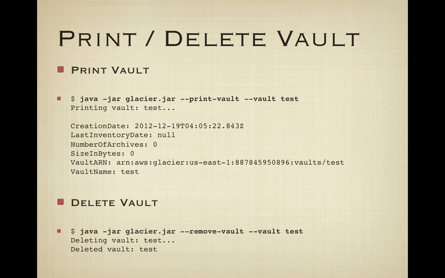The next command is print-vault, which prints the details about a single vault. So we'll see the same vault that we just saw, and you'll see a creation date, a last inventory date, the number of archives in there, the size in bytes, the actual path to the vault, and the name of that vault. And likewise, we can also delete vaults using the --remove-vault command and specifying an appropriate vault.